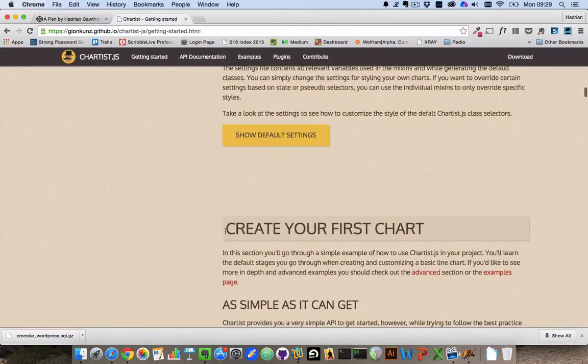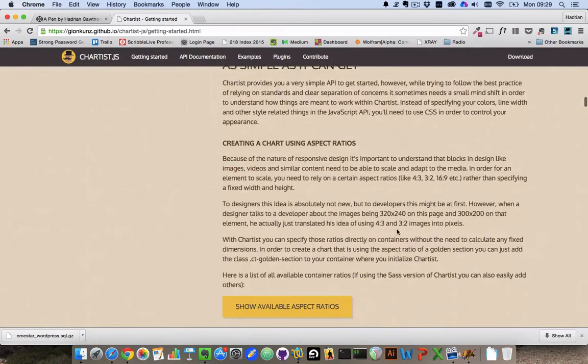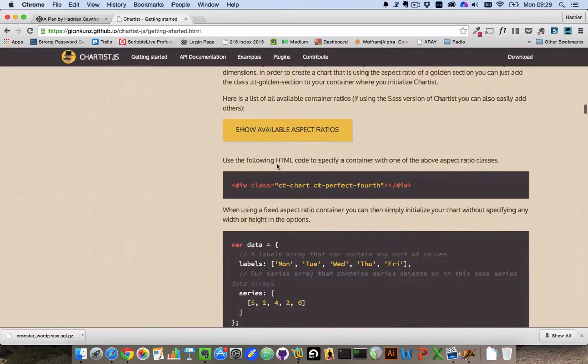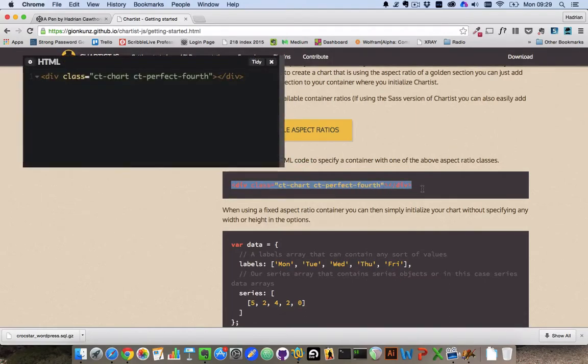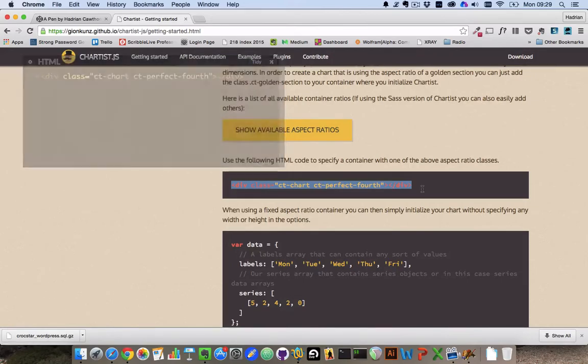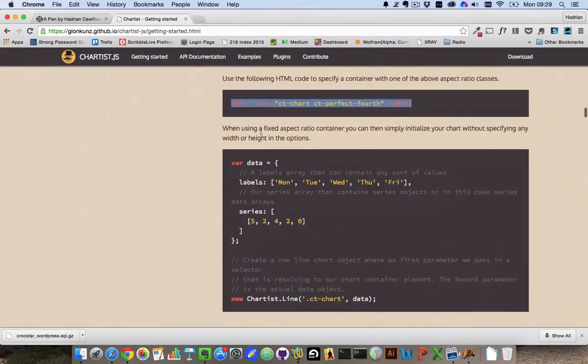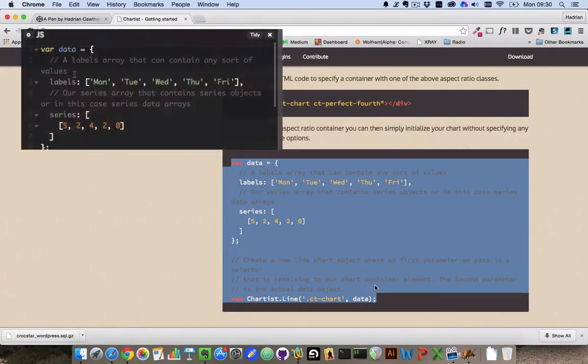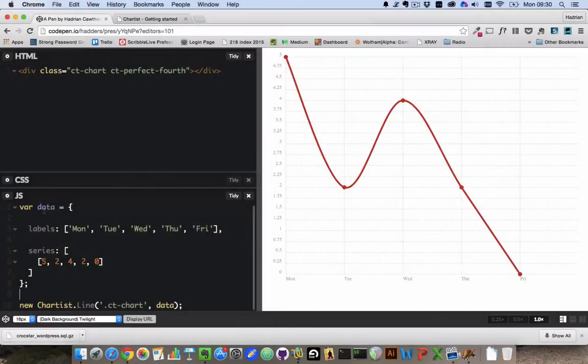So next we need a little bit of HTML, and Chartist gives us a little HTML code to copy and paste. This goes in the HTML of our CodePen. We now need to initialize the script, and we copy this JavaScript into the JS box. And there we have our first graph.